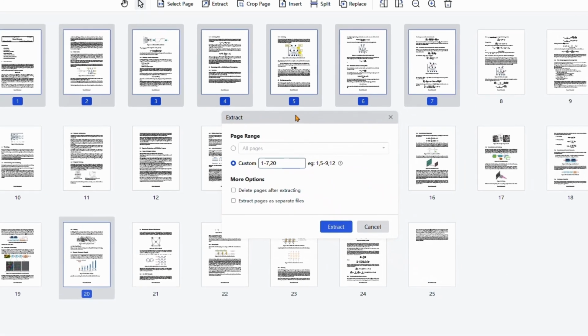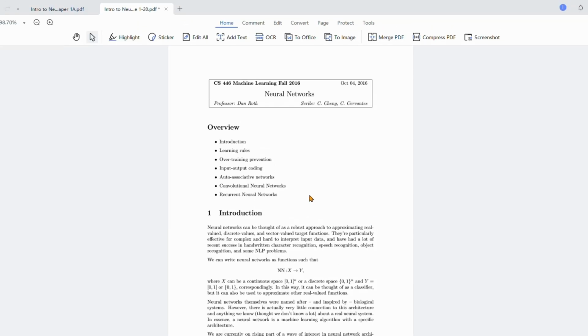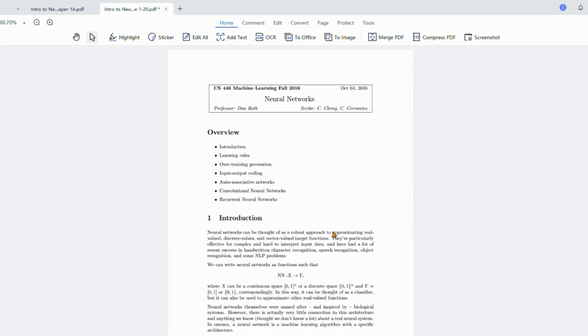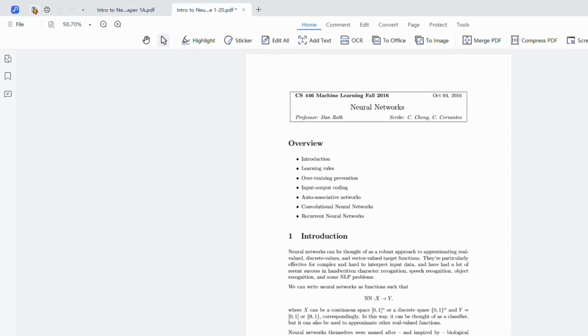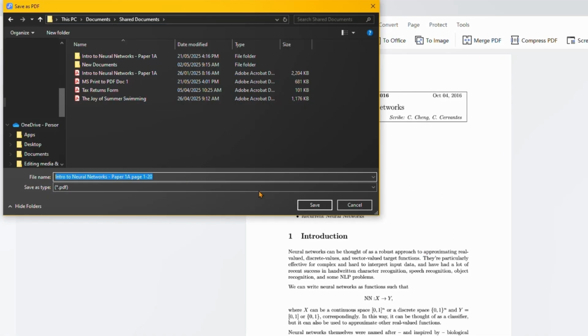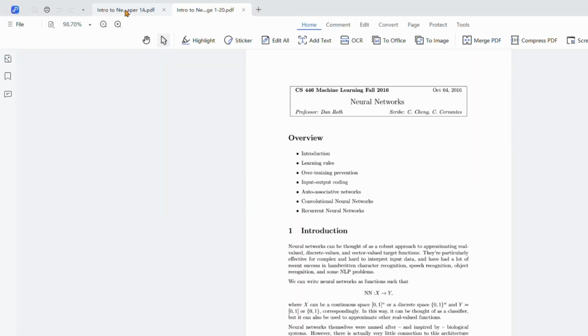If that's all the pages you want, click on Extract, and they will be opened in a new window for further modifications. If there's none, come to the top left side of the interface and click on Save to save the newly created file. Let's go back to the original PDF.